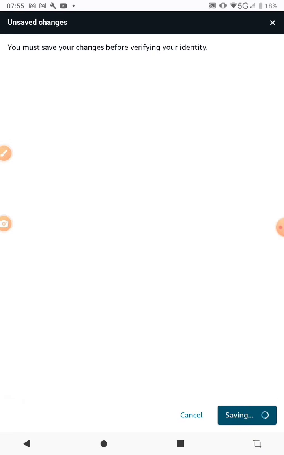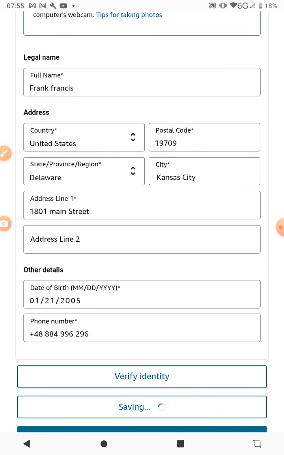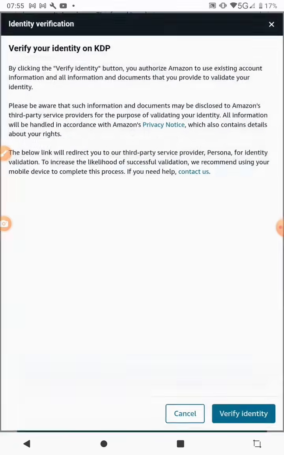Mind you, it's not advisable if you are creating an account using Nigeria as your country. Amazon can be very funny. I would say 1821 Main Street, Kansas City, Delaware, and we'll just click on confirm that this address is correct. Later, you can confirm your address. The next thing is to verify your identity.